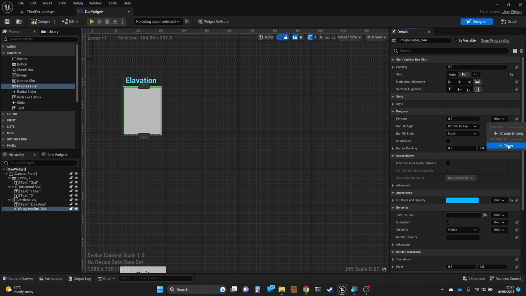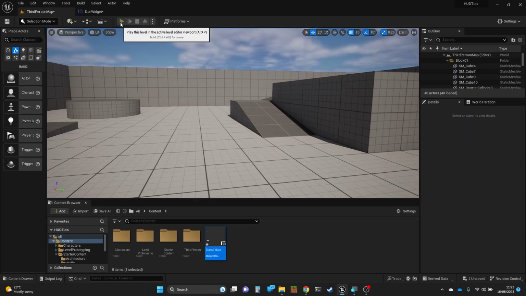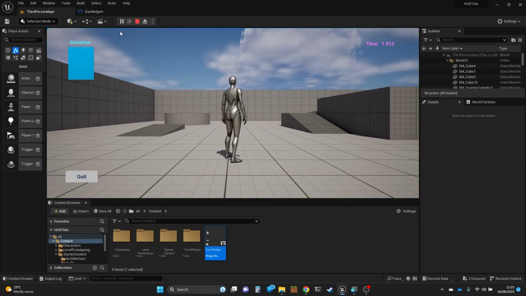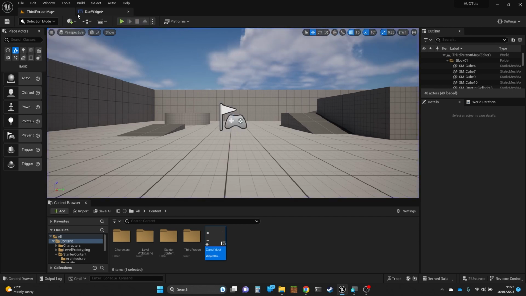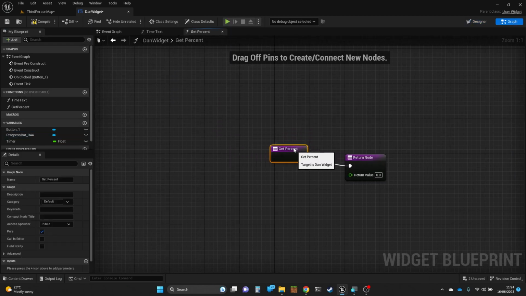If I just click on timer, let's show you what will happen here. So I've just bound to that timer variable. This will fill up as the timer goes. There we go. That's not what we want to do with that though. So let's go back and change this and create a binding. This is going to create another function.